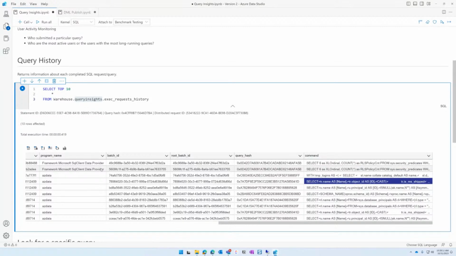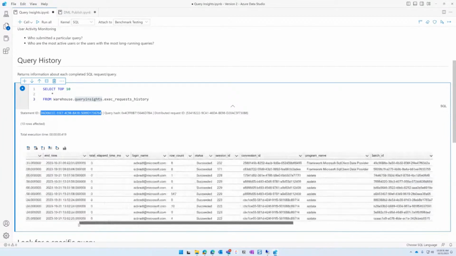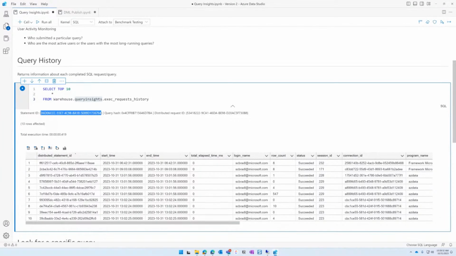So this is incredibly useful information to be able to go out and look at what has been run on my SQL endpoint. Okay. And so again, that statement ID, that distributed statement ID: every single time you run a query, if you go over to the messages tab of your output, you're going to see a statement ID. And that statement ID is going to line up with some distributed statement ID inside my query insight store later on. Again, we'll come back to that in just a little bit.